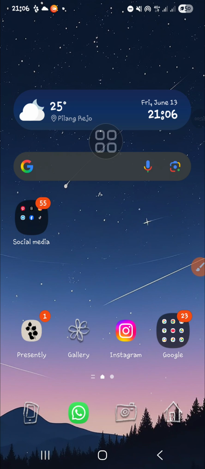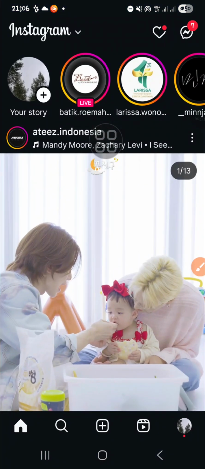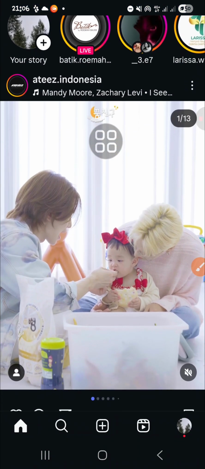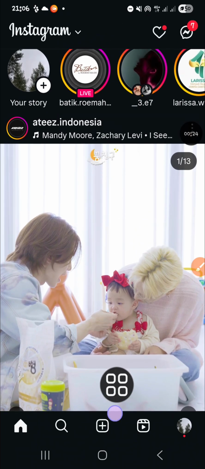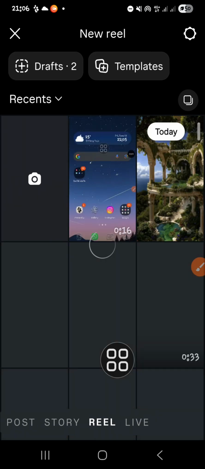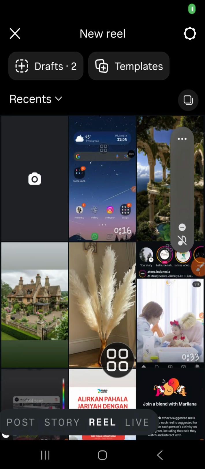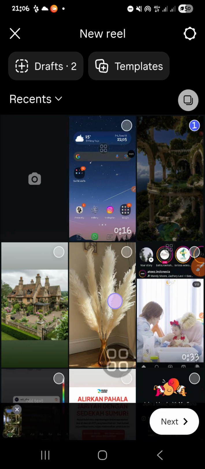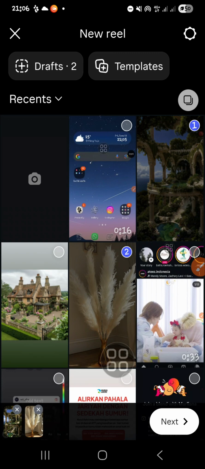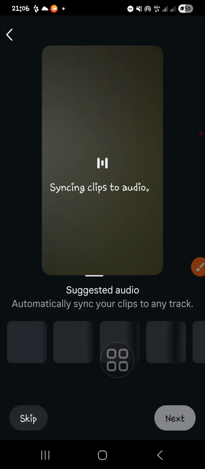First of all, I'm going to open up my Instagram application on my mobile phone, and then I'm going to create new Instagram Reels. So I'm going to click on this plus icon, and then I'm just going to select random photos or videos from my gallery. For example, I'm going to choose this one and also this one, and then I'm going to click on next.